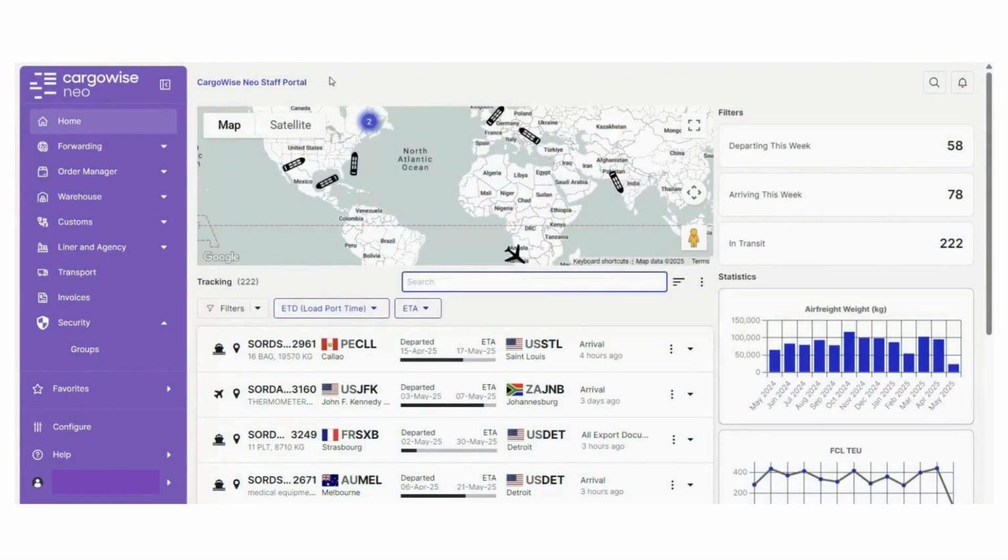Let's take a quick look at navigating Neo. For demonstration purposes, I'm going to use the Neo Staff Portal. It has the same look, feel, and functionality as your customer's Neo portal. The only difference, again, is you'll have access to security and configuring the theme.